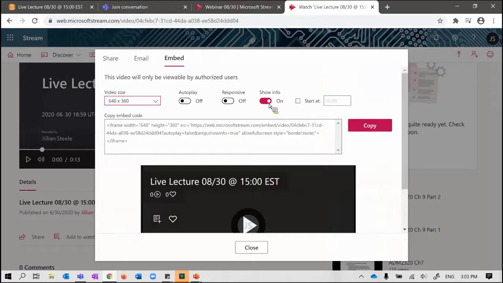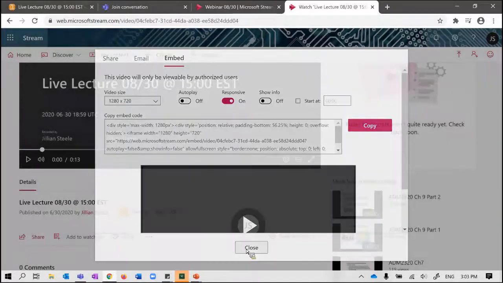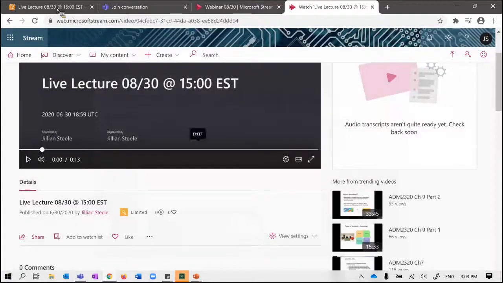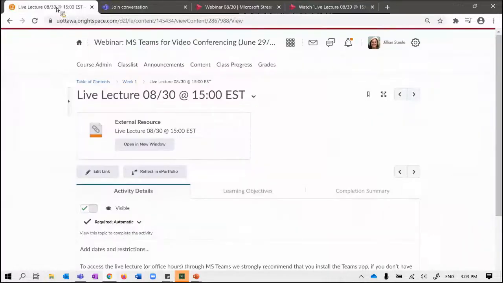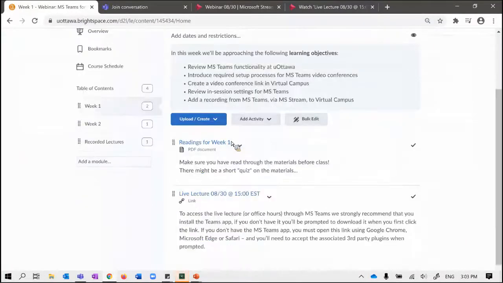To do so, I'm going to come down here to this Share option, and click on Embed. I'm then going to turn off Show Info. Again, I don't need my students to like this video, and I'm going to set it to responsive and choose the largest size. Having done that, I'm going to copy this information and take that with me to Brightspace so that I can make it available for them there.